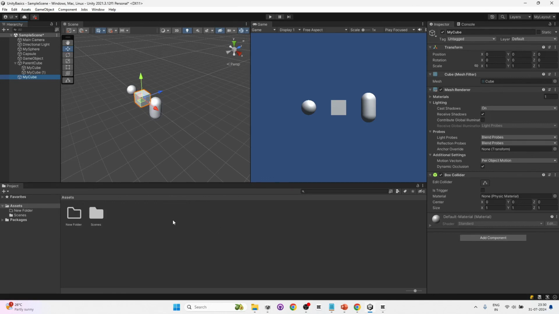So the shortcut key for duplicate will be very helpful for this. So if I select the game object and press Ctrl D, it will create a copy of the same game object, and now you can place it wherever you want.